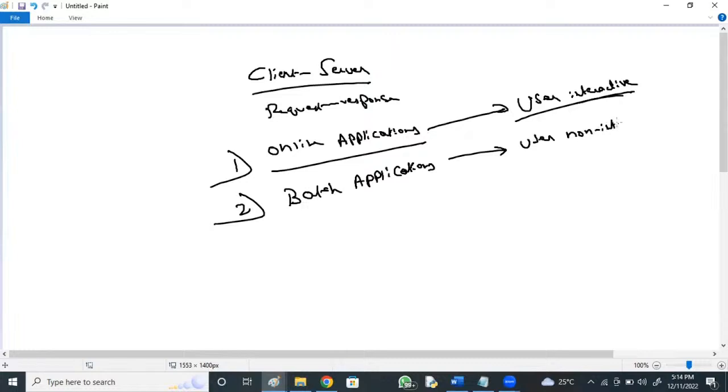User non-interactive applications. The user doesn't give any input here. These are the applications which run in the background. Here you see millions and trillions of records, for example, credit card statements for millions of customers. Here the user doesn't give any input.